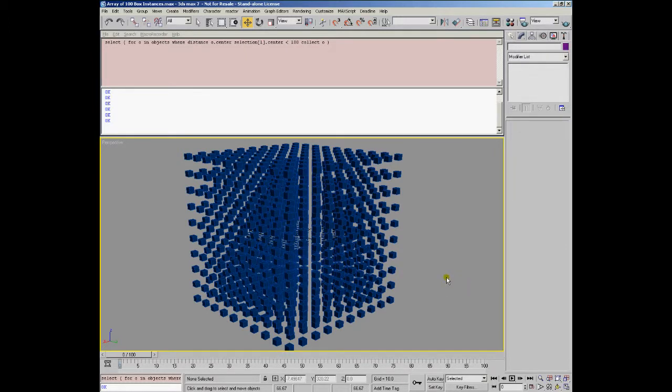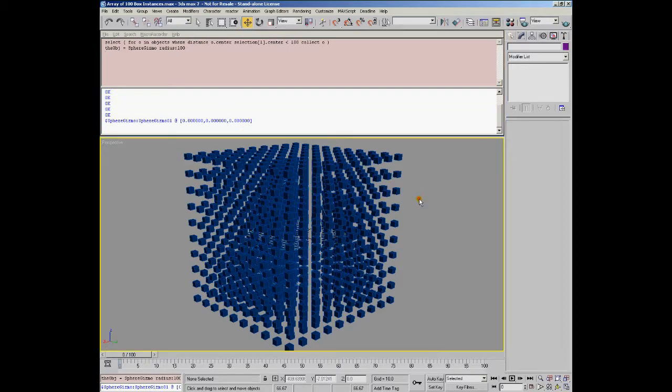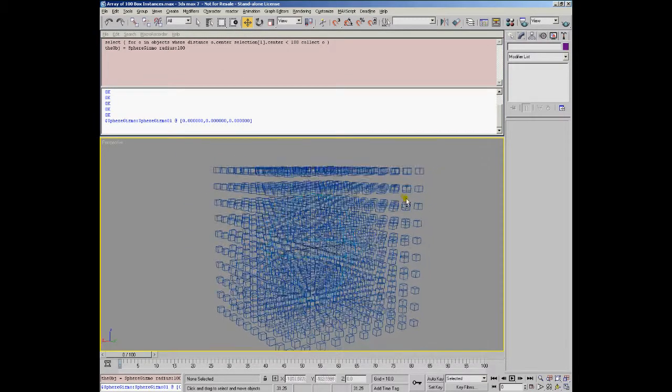We could, of course, introduce our own helper object to select other objects. For example, let's create a new object of class sphere gizmo, which is an atmospheric helper used for volumetric effects, but it has a radius property which is visible in the viewport and would be very useful in order to select objects.